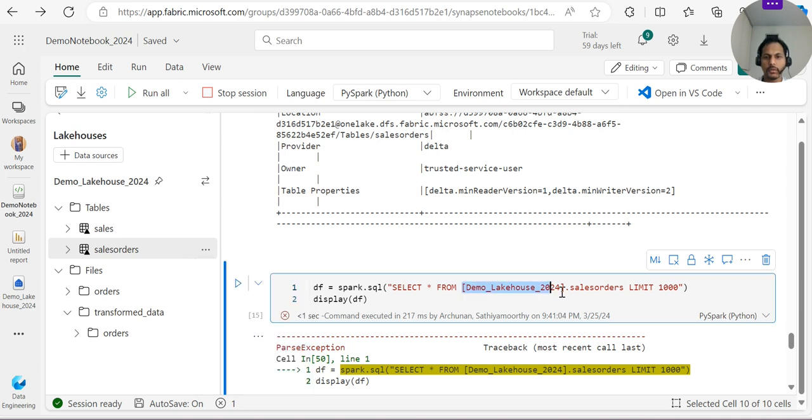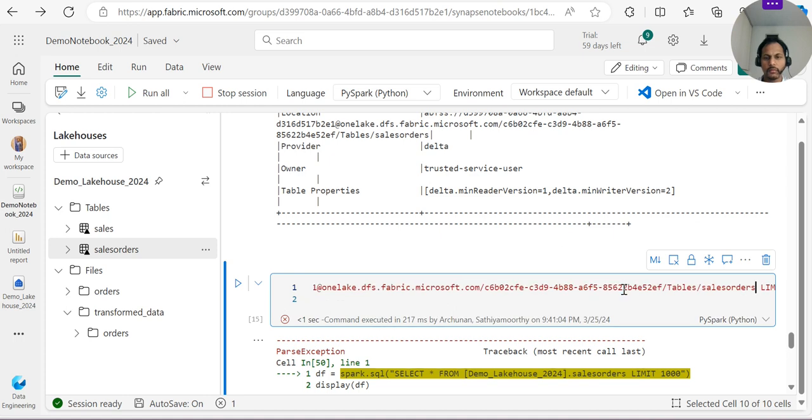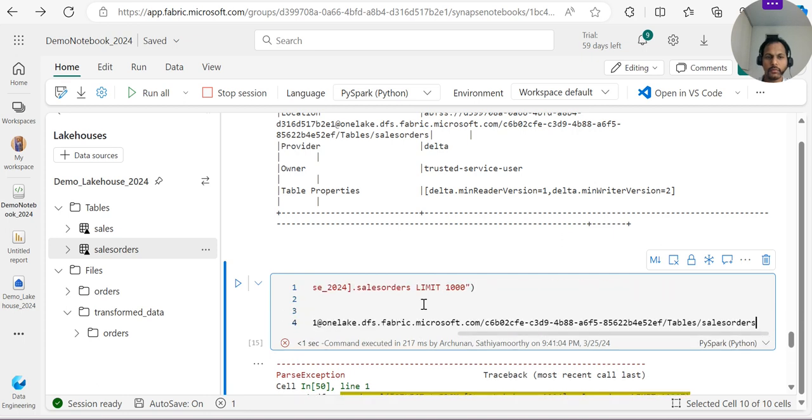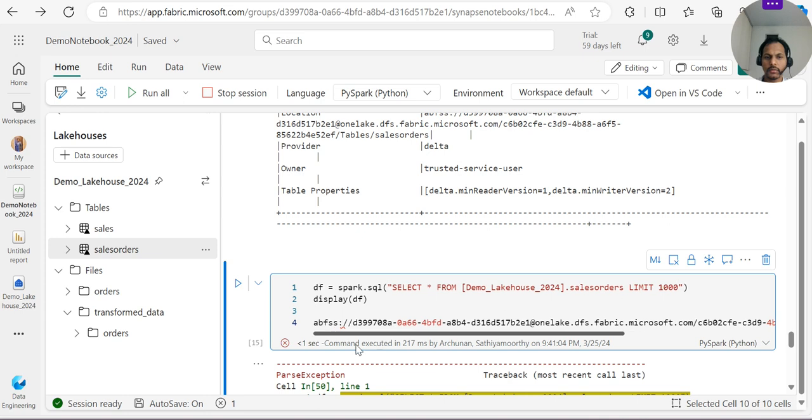Let's copy the path. Sales order tables. So it is giving the API plus path. We can read it as an API plus path, and then we can use this.